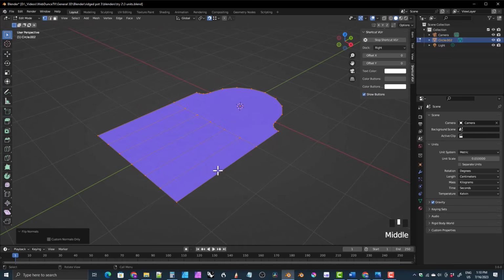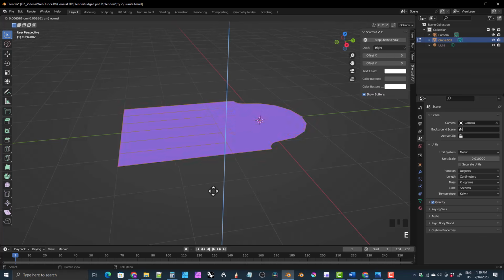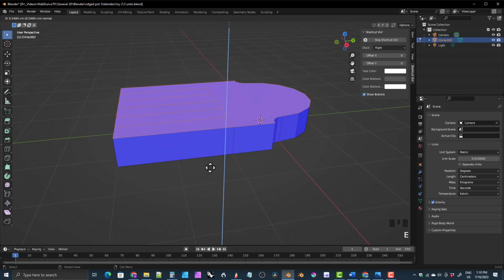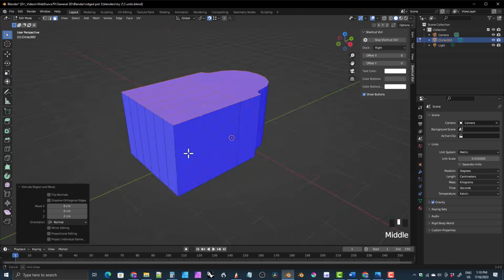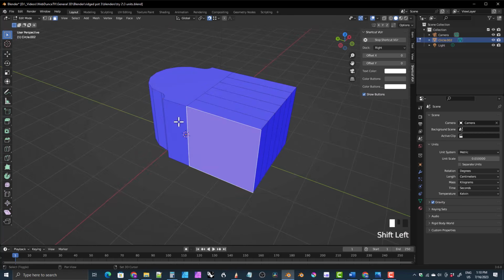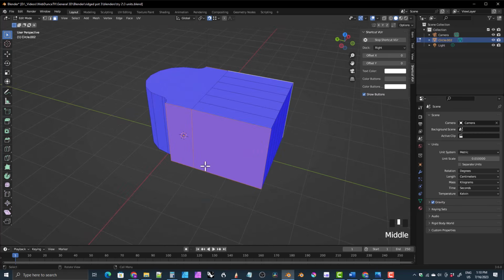Okay, now let's go to face select mode, and make sure you've got everything selected. Hit E to extrude and press 2. Okay, so this should make it 2 units tall. And then let's select these faces. On each side there are 2 faces. Press X to delete the faces.